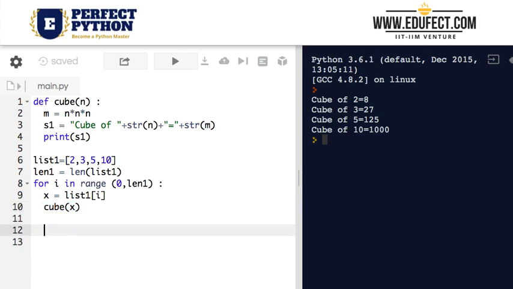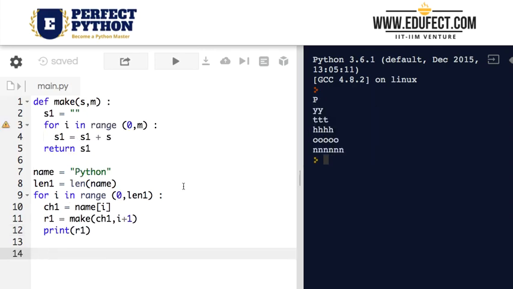Okay. Let's look at one more example. Here we have defined a function make, which takes two parameters s, m. And what does it do? For i in range 0 to m, s1 is equal to s1 plus s. So whatever is given in s, we are adding it to s1 m number of times. So if m was 1, it will come once. If it is 2, it will come twice, and so on.